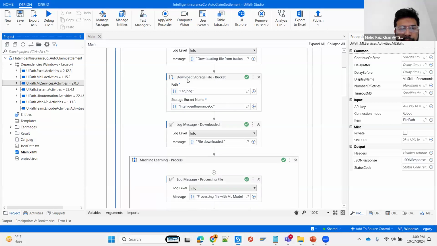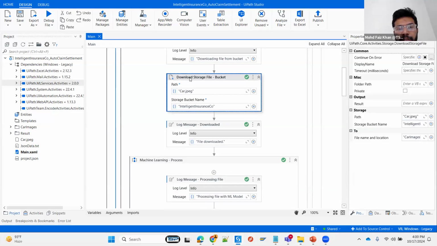So first, what I'm trying to do here, I'm just downloading the image. But in the real scenario, when I move to the UiPath apps, I will show you when we upload the images, it will go into the UiPath bucket. And once I hit the estimated cost button, it will get the file from the bucket and pass it to the ML model. And in response, the ML model will return something. So I will show you later.